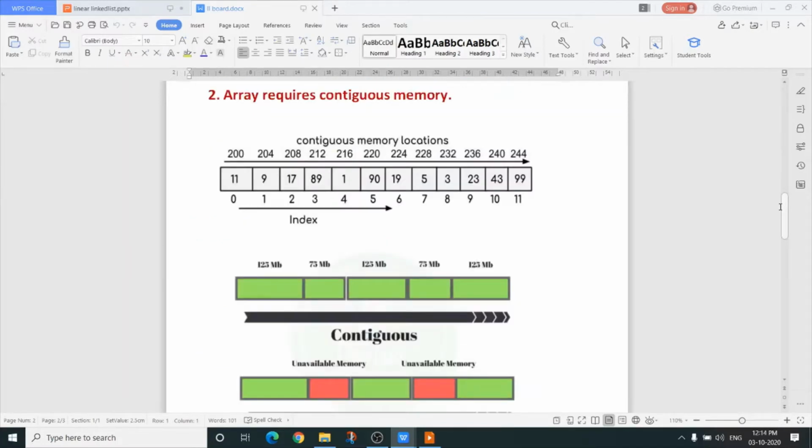Next, array requires contiguous memory location. Contiguous means next or together in sequence. So say for this array there are 12 elements. So 12 into 4, 48 bytes are required to store this array. But in your memory, if contiguous 48 bytes are not free, then you can't allocate this array to your memory.